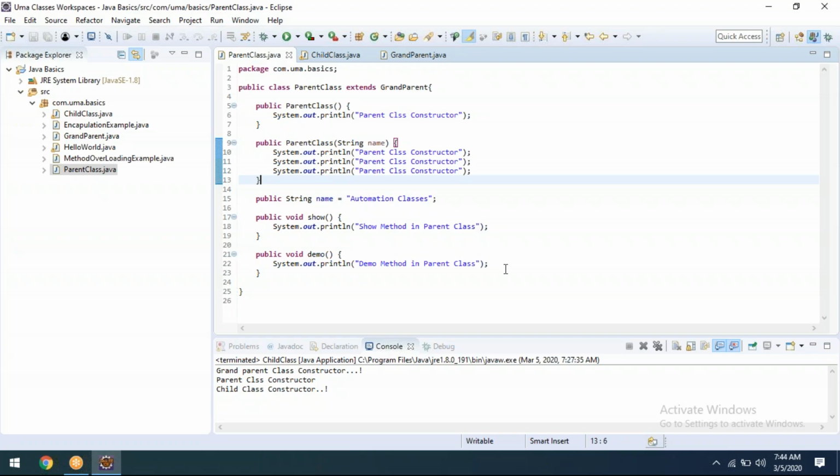If you go to abstraction, there are two ways to implement abstraction in Java: one is abstract class and the other is interface. First, we'll discuss the abstract class, then we'll go for the interface.